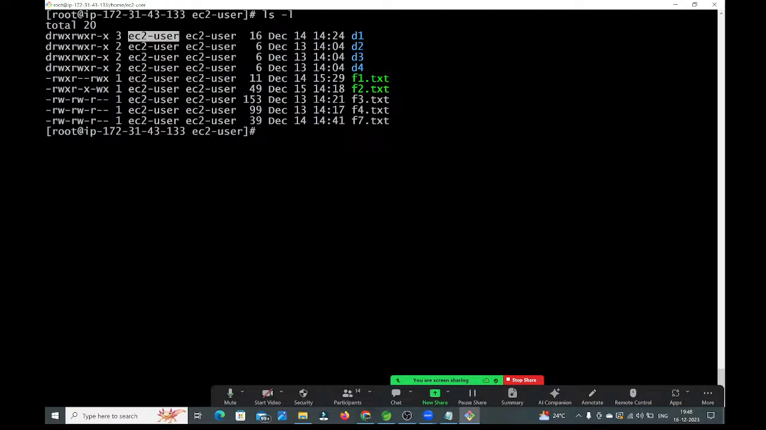Now I want to change the ownership of the file. As of now, the owner of these files is EC2-user. If you want, you can change the ownership of the file. And if you want, you can change the group of these files also. You can change the owner and you can change the group of these files also. How can you change the ownership and group of these files? For that, we have one command that is called the chown command. By using that chown command, we can change the ownership of the files, guys.